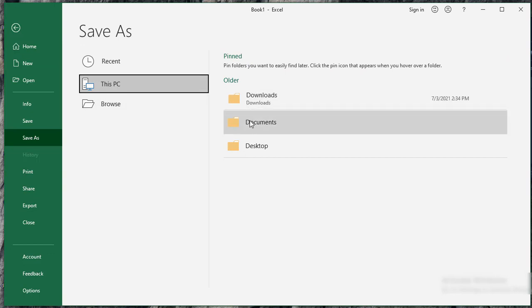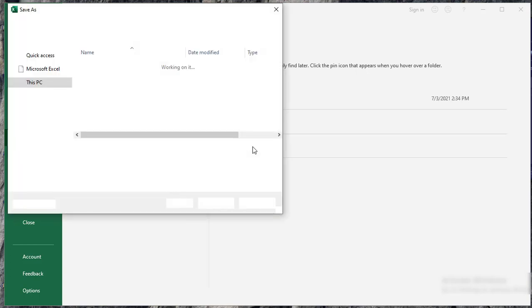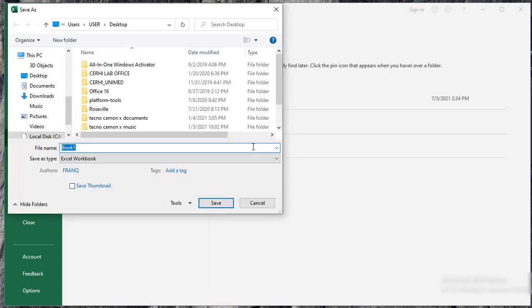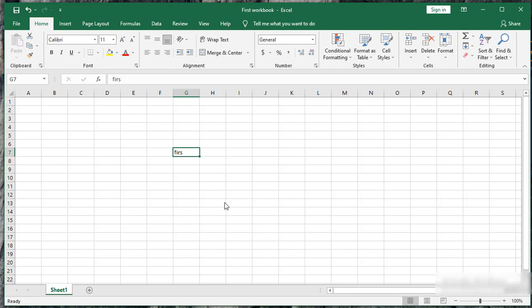So let's save it on desktop. Basically you just choose a location. Let's save this as First Workbook and then click on save. If you look up, it has changed from Book1 to First Workbook.